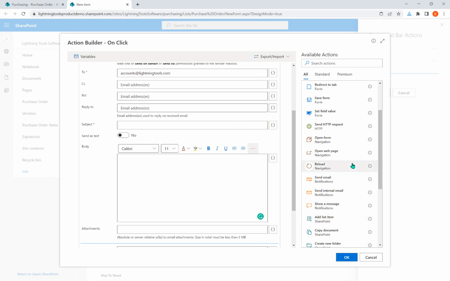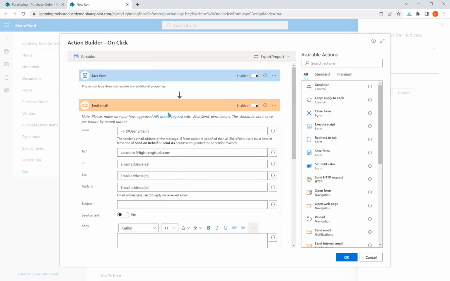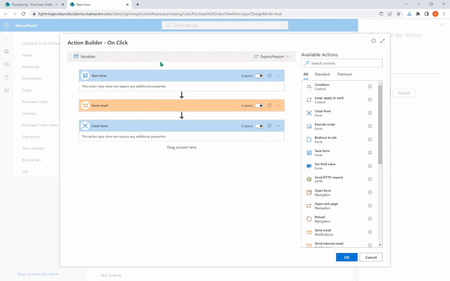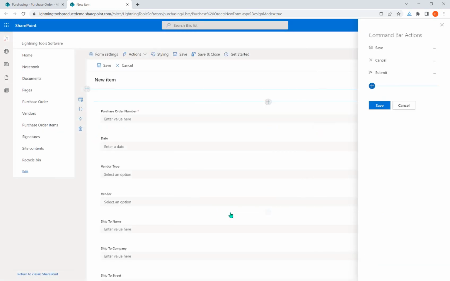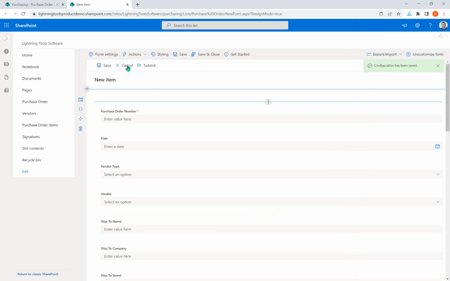And once I've sent that email, I might decide that I want to close the form. So I can just simply double click onto close. And yeah, that's the action builder, allowing me to string all these different actions together that we want behind a command button. So once I've okayed that, we now have a submit button. So when we hit save, notice we've got save, cancel, and submit.